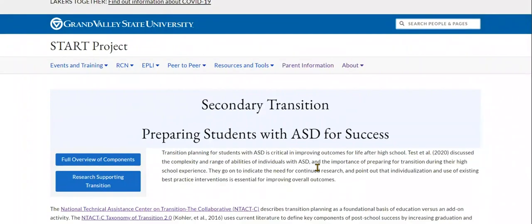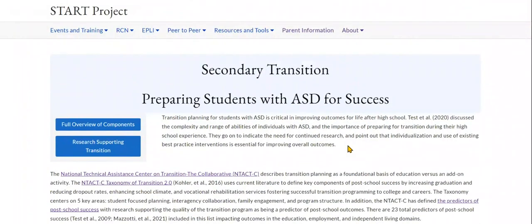So let's go back to the home or the landing page. So this takes us back to the landing page and kind of where we're starting and ending. So really this completes the overview of the START Secondary Transition Preparing Students with ASD for Success overview.